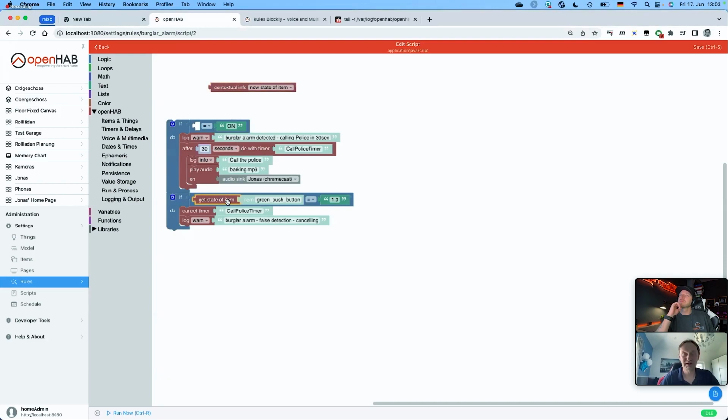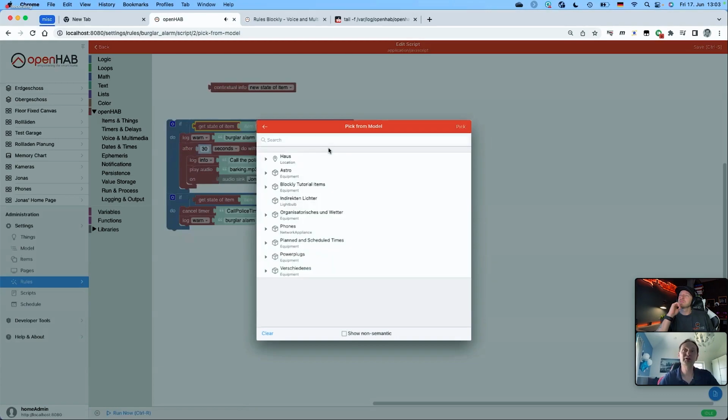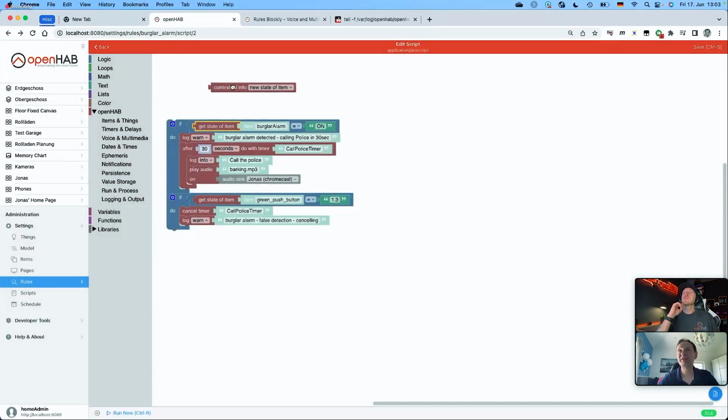So instead, we really have to use the state of the item and put the burglar alarm here, so we're really specific. Even though I told you before it's a pretty nice thing, in some cases it doesn't work. That's why I wanted to show you this: in many situations it works well, but in that case it doesn't. So if this burglar alarm is on, we call the police after 30 seconds. If the green button was pressed 2 times, we would actually cancel the timer. Okay? Questions? Does that make sense?